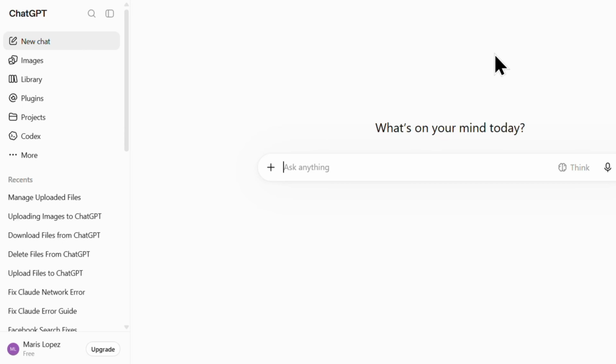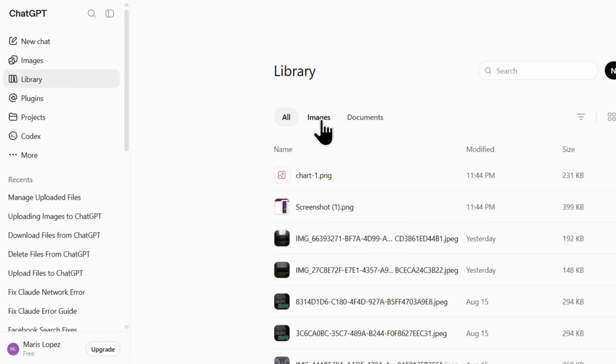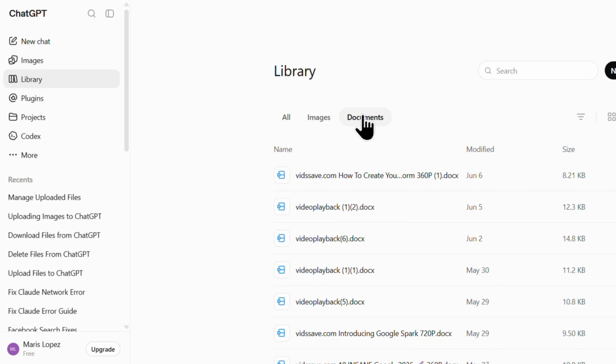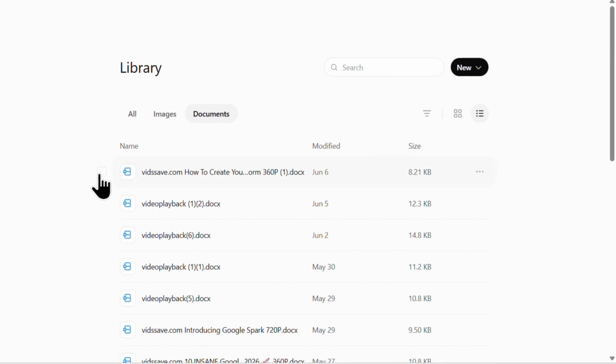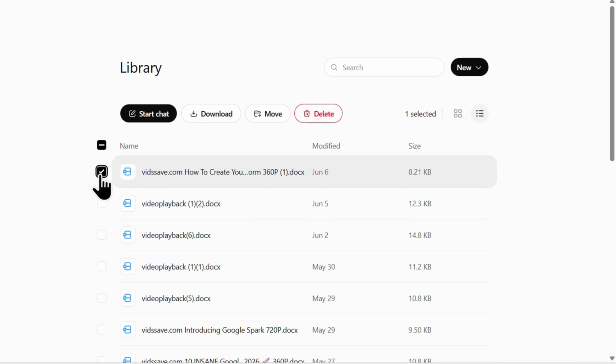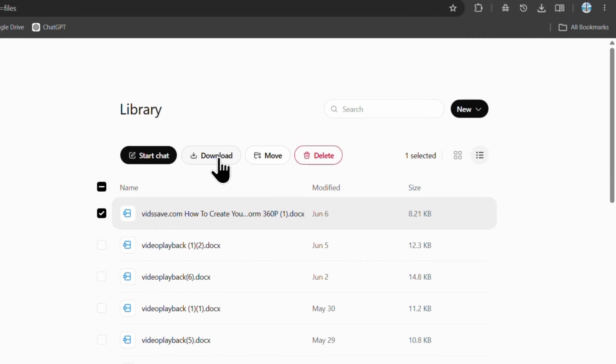Next, click Library in the left corner. Now, once you're here at the top, you can choose images or documents. So let's say you want to download documents. What you need to do to download it is to select this box right here to select the file. Then click download and it will be downloaded to your computer.